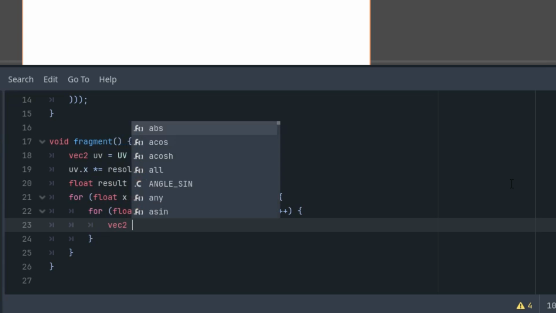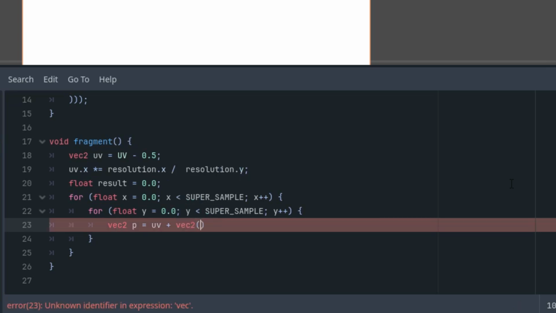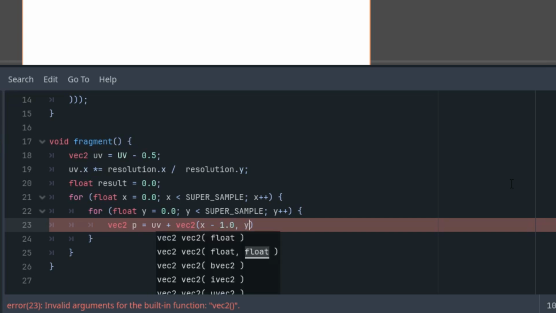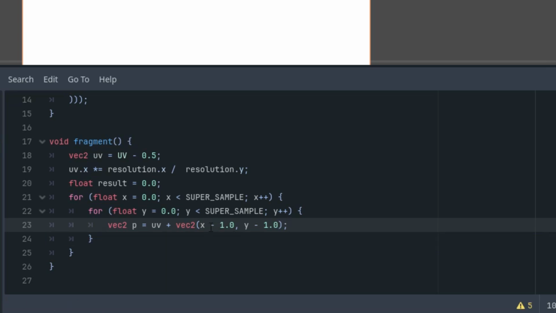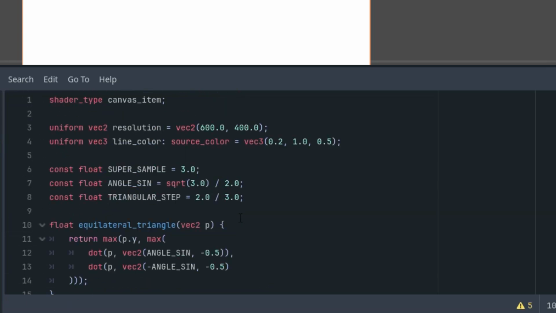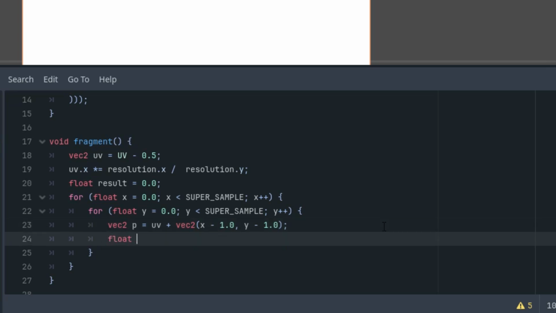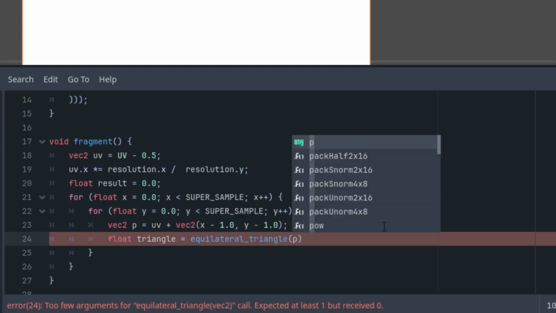So we'll define the p point, which is basically the UV coordinates, but increased by the super sample shift. So it will be vec2 x minus 1, and y minus 1, which means we'll get values negative 1, 0, 1, as long as the value is 3. Otherwise, we would have to do some small changes. Anyway, now the triangle. Float triangle is the result of our function equilateral triangle with the parameter p.